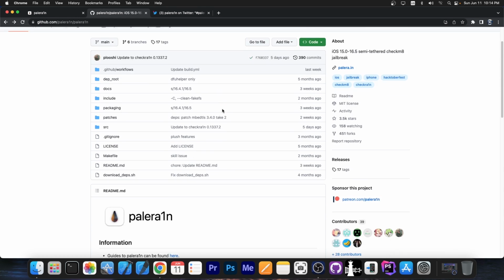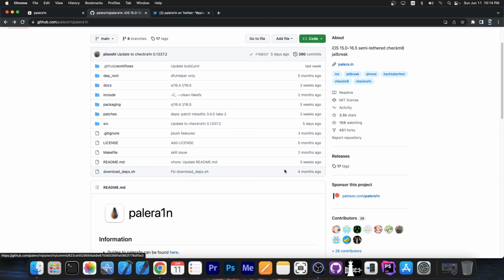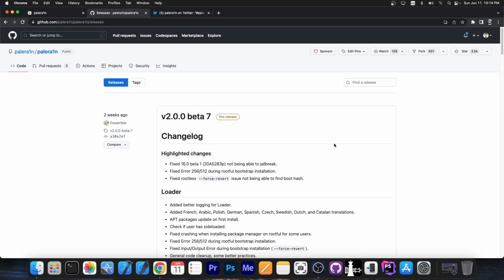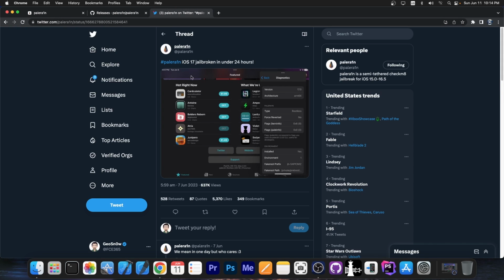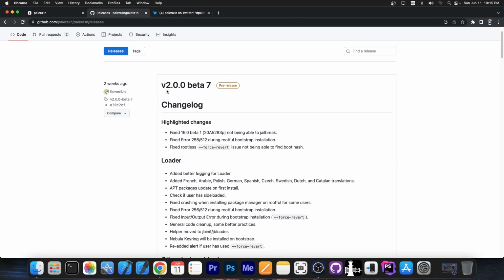As I said, this is completely open source and it's available on GitHub. So to get it, you can either compile it from source or you can go here to releases and get the pre-compiled version from the developers. Speaking of developers, they've announced the fact that they successfully jailbroke iOS 17 in under 24 hours, which is nice. That's actually quite great. It's iOS 17, the latest and greatest. Anyways, currently the latest version is version 2.0.0 beta 7, so you should get that one. Or of course, if there is something newer, you should get the latest version available for you.